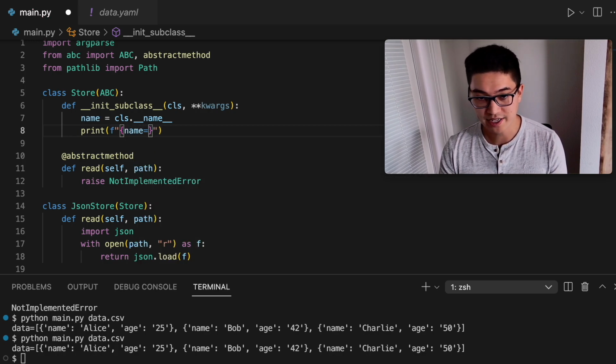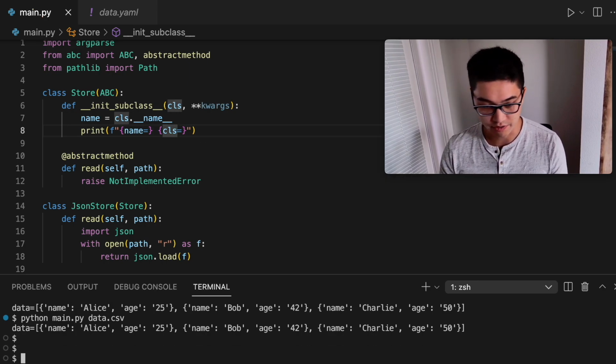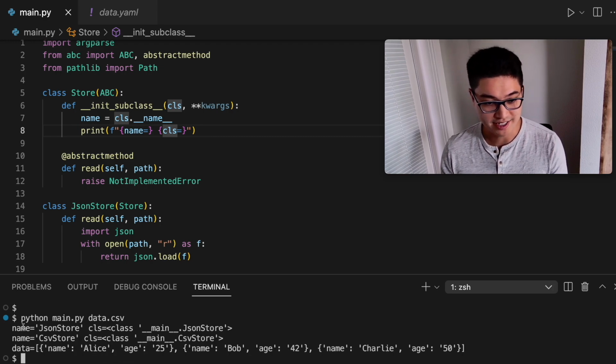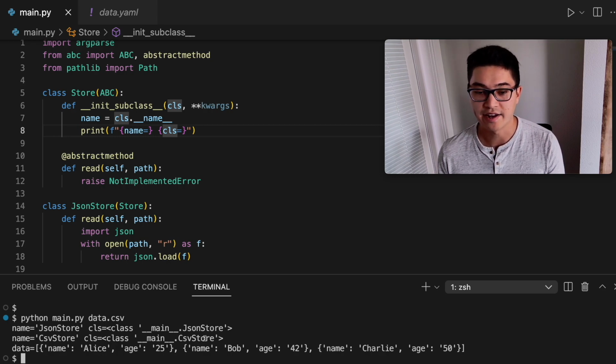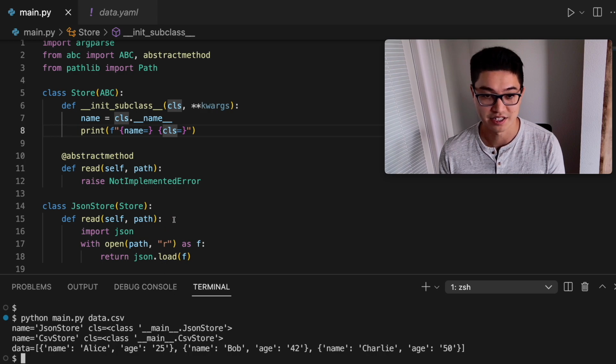So name equals, and then let's say what class equals. Just by implementing this method, whenever we run this code, we can see name is JSONStore and class is the JSONStore class. Same thing for CSVStore, the class is the CSVStore class. So we know, given our current naming scheme, that our classes are always going to end in Store, and the first part of the class name is actually the extension for the data that they support.